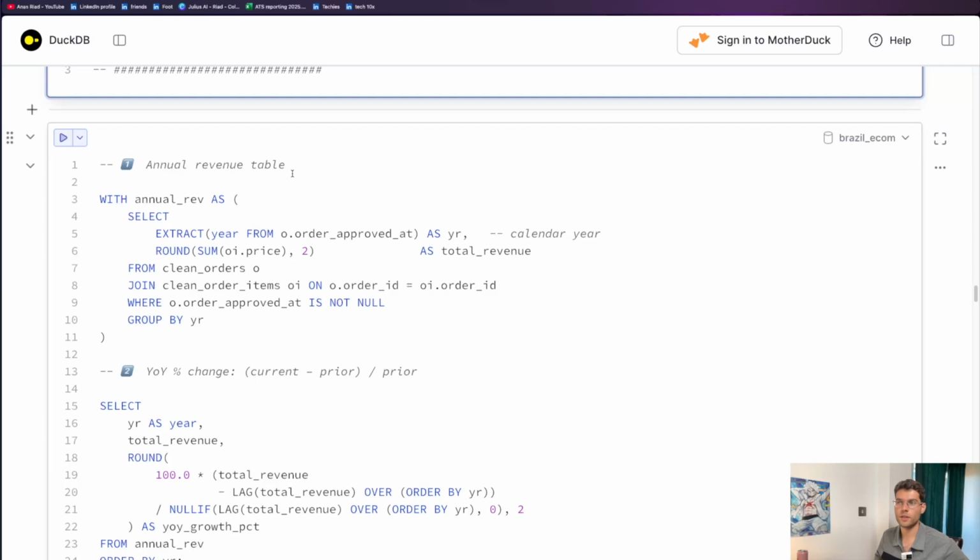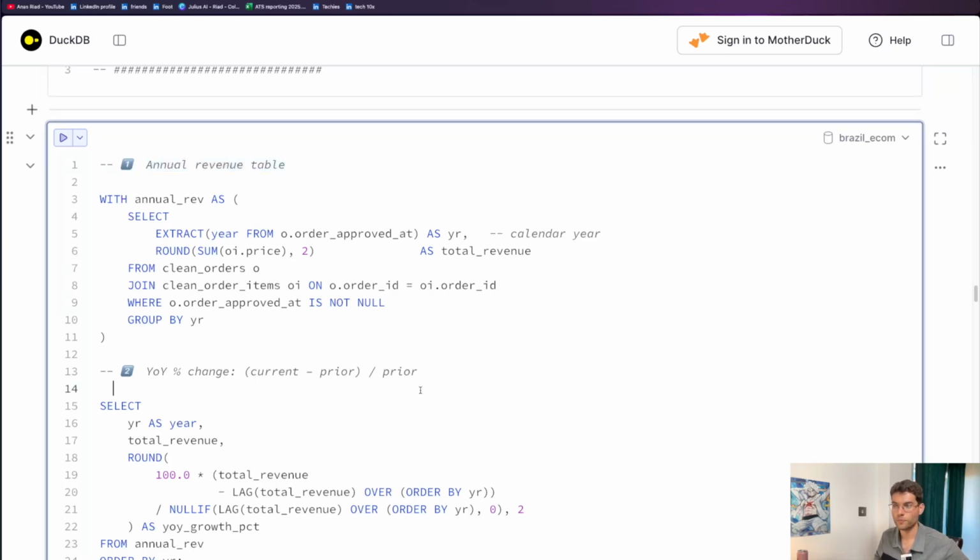So first we're going to start by looking at the annual revenue, and then we're going to look at the year-on-year percentage change, okay? So first we're going to do a with statement for the CTE, and we do annual revenue, and here we're going to have two columns.